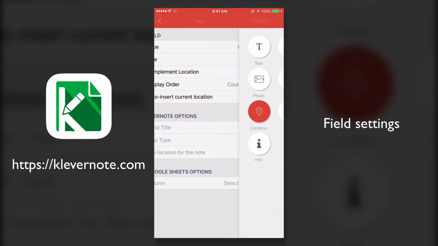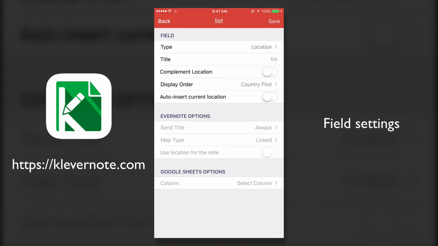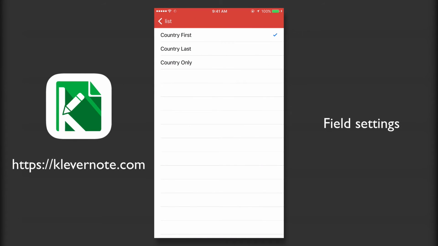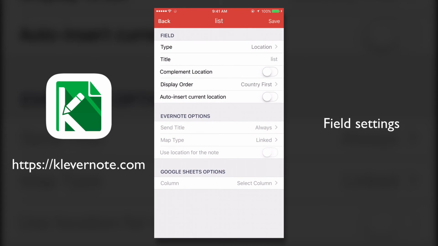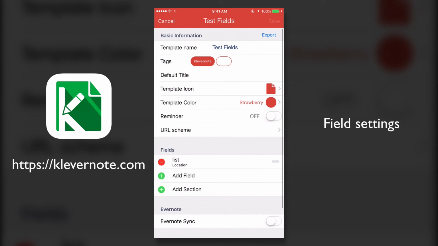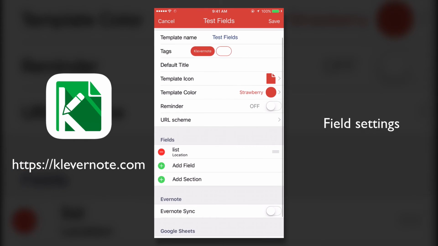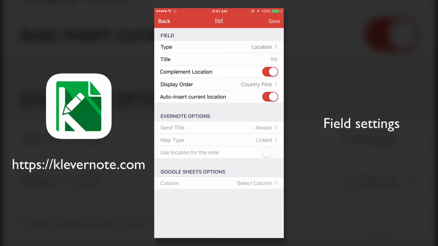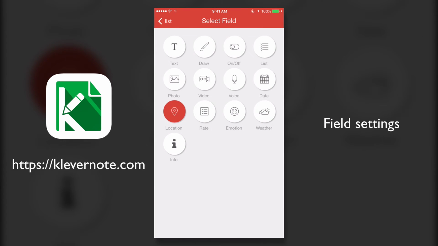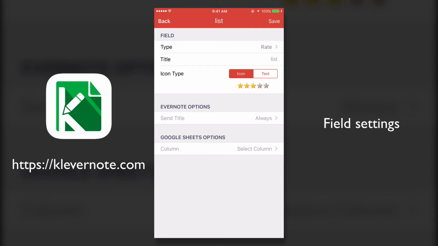The next field will be location, and here there are a few more options where you can choose if you want the country first, last, or just the country, and you can complement the location, and you can also auto insert the current location. So if we save this, this is where I am right now, and it has just auto inserted the current location.